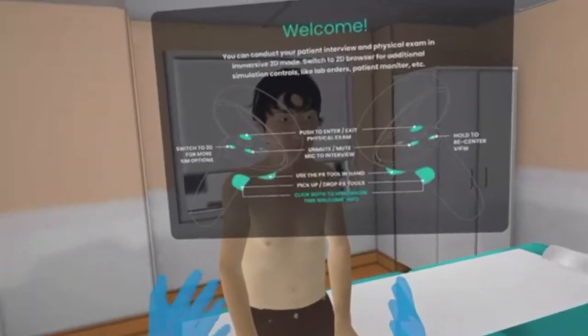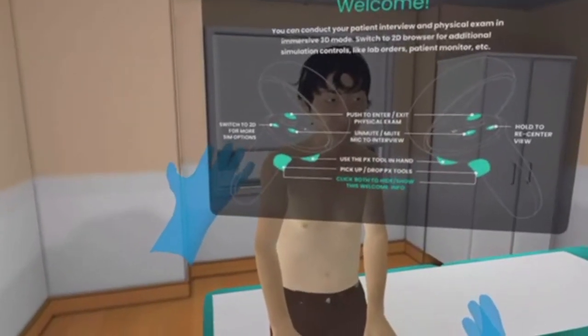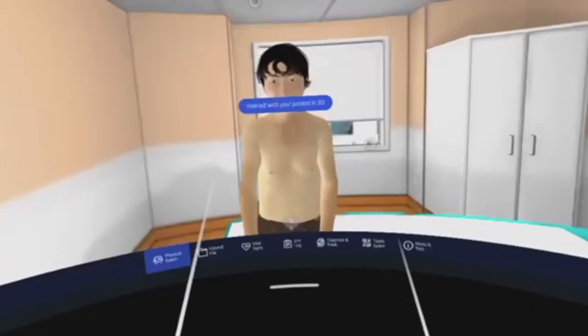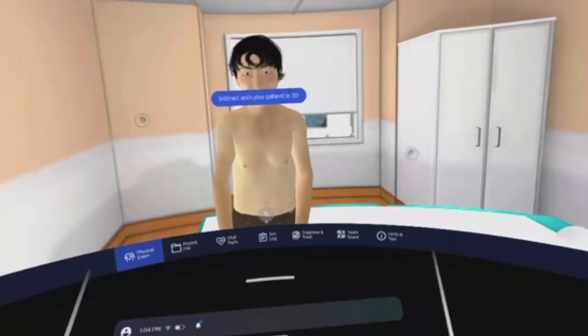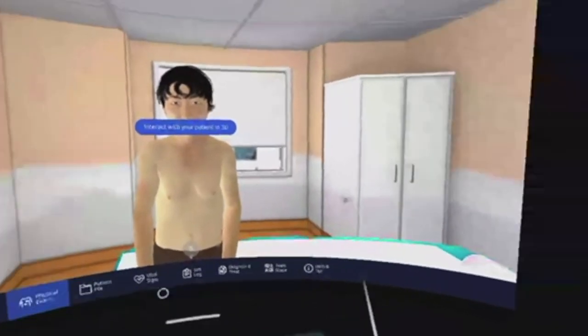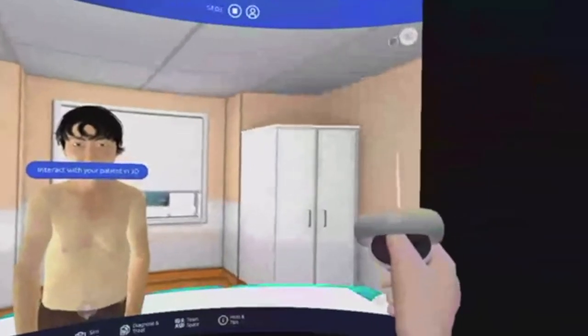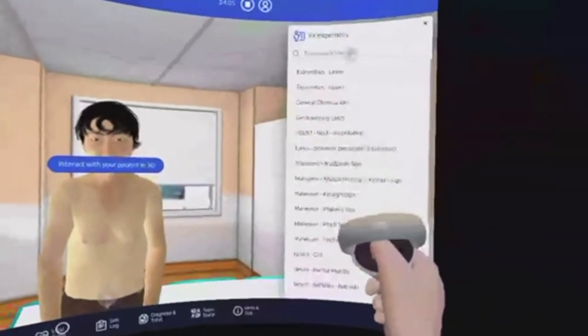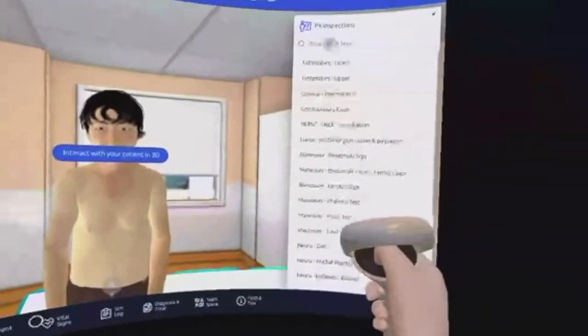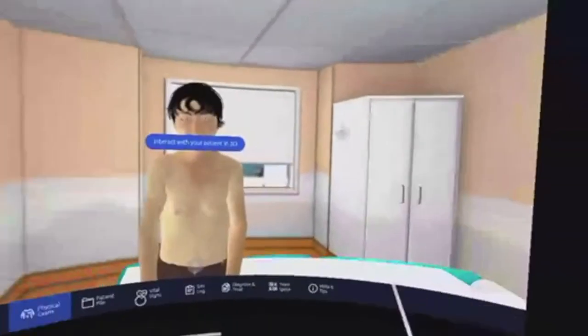And finally, when you're ready to go into 2D mode, with the left-hand trigger, you select the button, and you'll notice that we can see that bar along the bottom again. That gives us the additional menu, and then in the top right corner, we see that little man that lets us select our additional options. And that's how you perform a physical exam in VR.